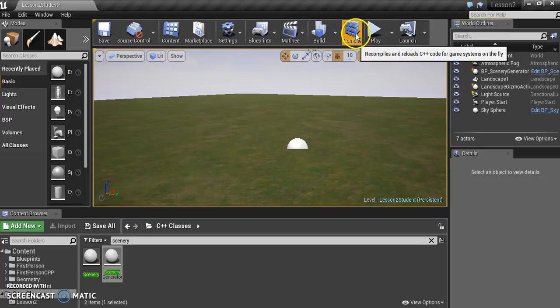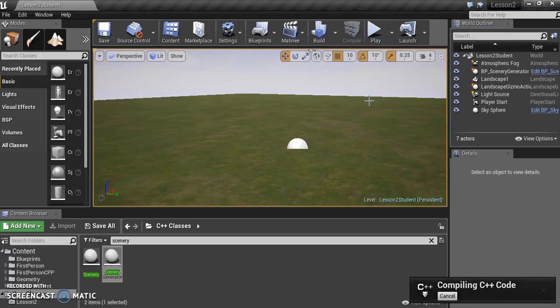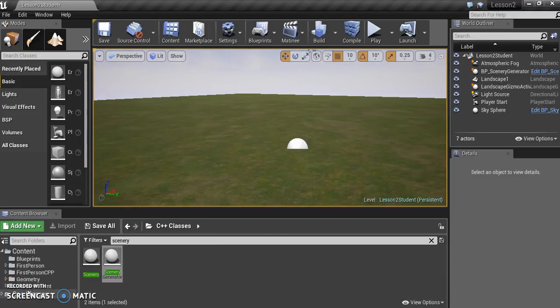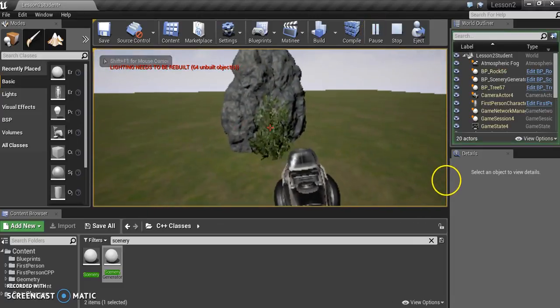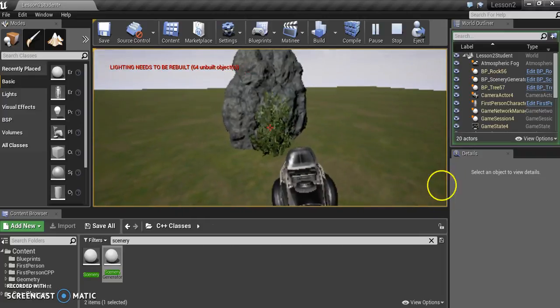Now, if we want to see this, don't forget we need to compile before it will run. I'm just going to pause the recording there whilst this happens. And our compile is complete here. So if we now play, there's the rock, and we can just see the bush has changed its location slightly.